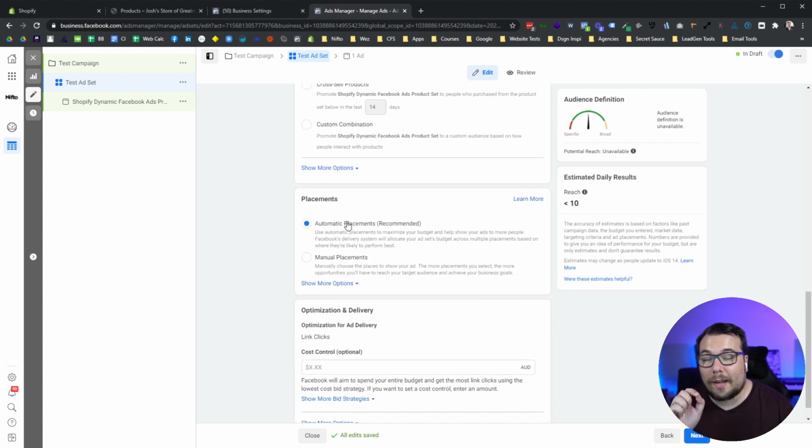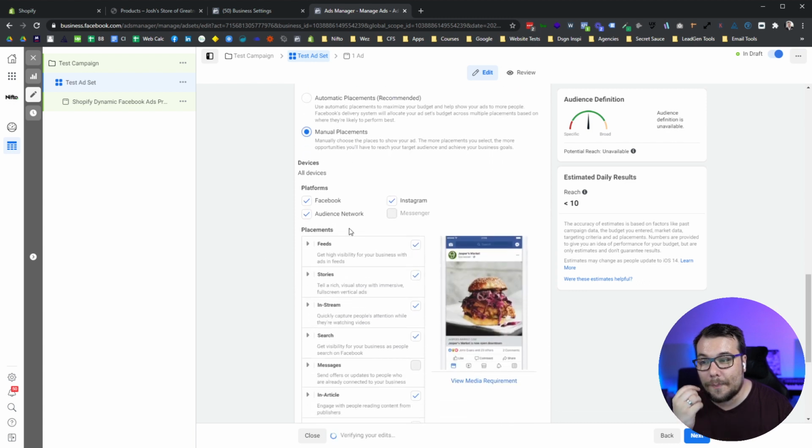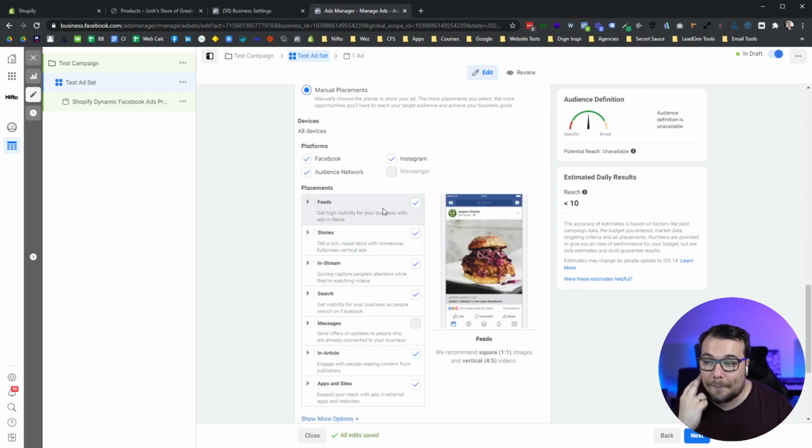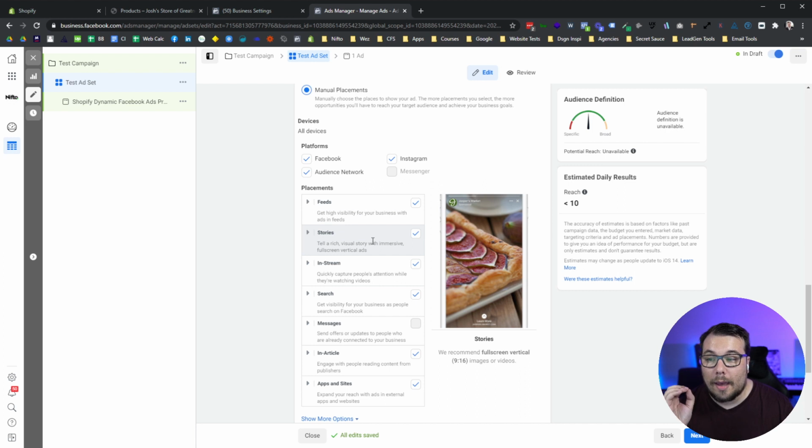We're going to go automatic placements for the time being. You can have a look at placements in your own time, but basically that separates things like Facebook and Instagram stories.